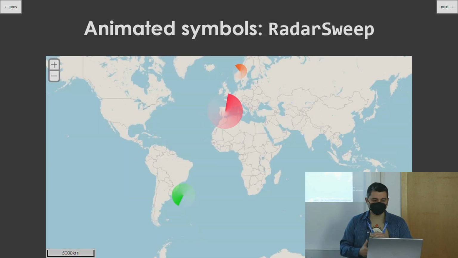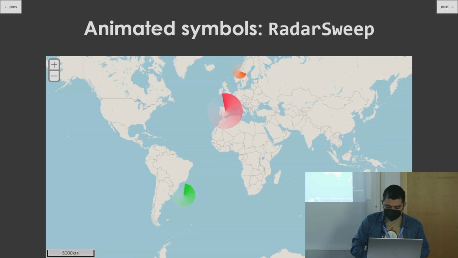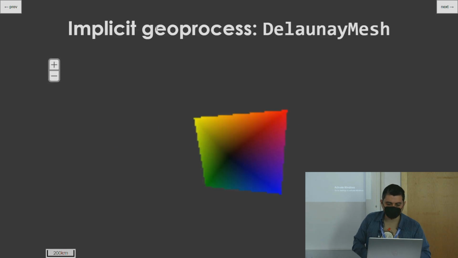So animations, radar strip. This is not really interesting, but it was a proof of concept for animations and how to make sure that the rendering loop does run on every frame. So, you know, it's a radar strip. It's code. It's easy. You can see that no problem.